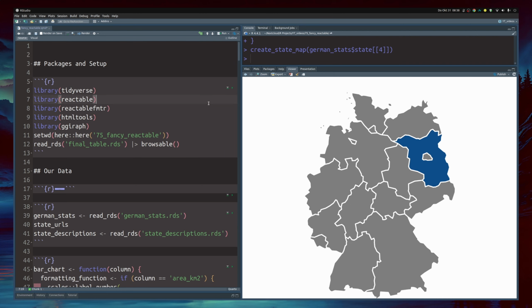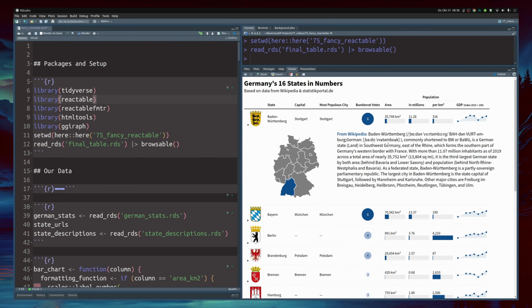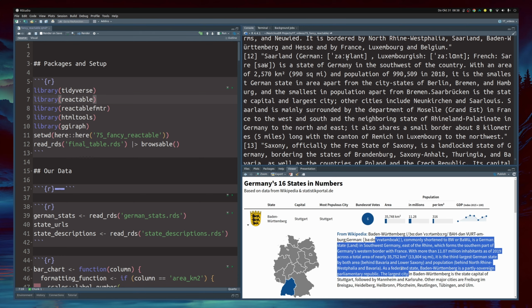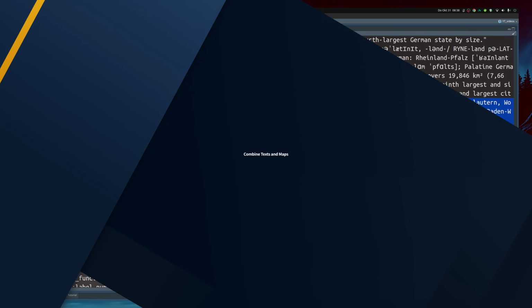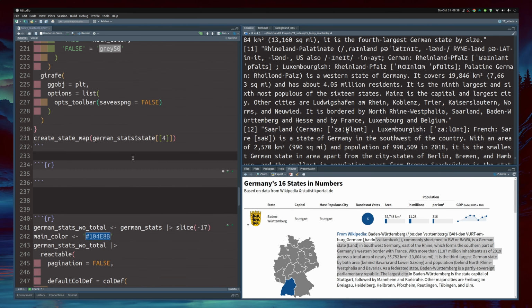Next, if we look at our final table again, we'll see that not only do we have a map here, but we also have descriptions here. And if you recall, we also have a vector called state_descriptions that has all of that information that we see inside here stored as a vector. So now what we have to do is to combine the map with a text. So let's scroll down again. And now let's focus on putting next to each other a map and a text.